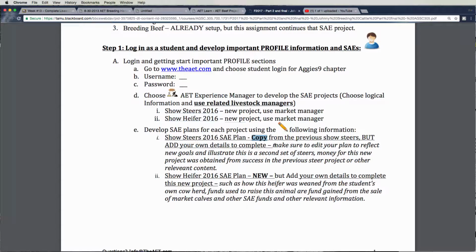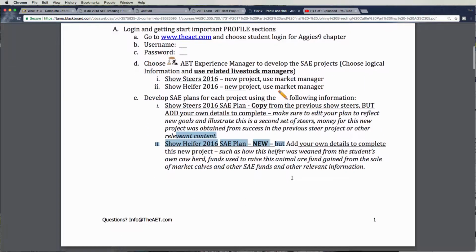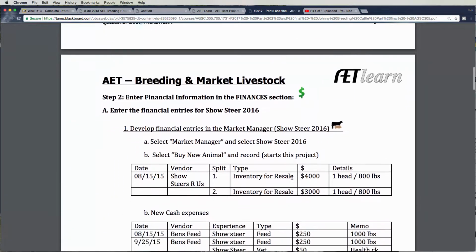Then what you've got to do is just edit it a little bit to talk about how it reflects into this time period. All right, next is the heifer. She's a brand new plan. We have never had a heifer before, so you'll be able to write that up. So go through that, make sure you do all those sections.